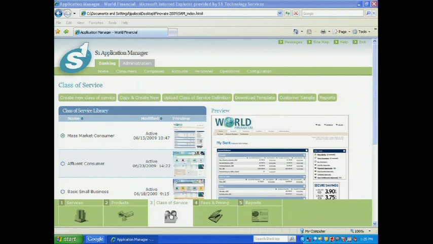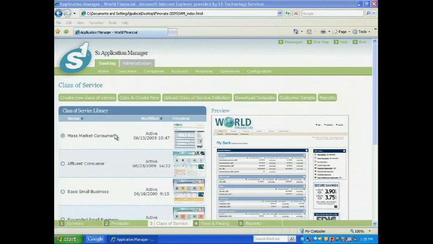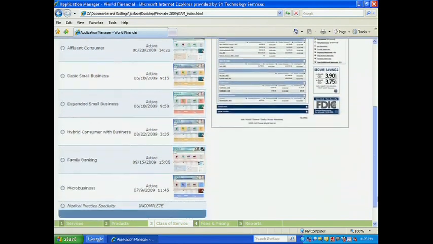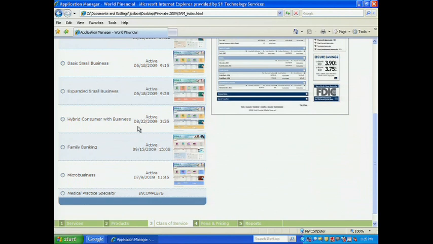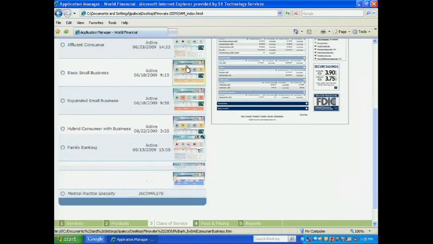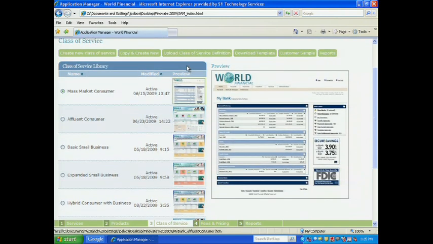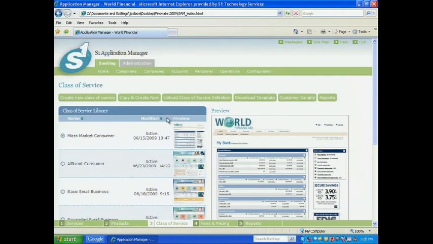First of all, we'll go into the class of service library, where you can see that there are 8 existing classes of service that have been developed. To the right of that, you can see where each one's been modified. And then when you click on a thumbnail preview, it'll generate a full rendering of the product with its full capabilities enabled. From there, I can create a net new class of service.